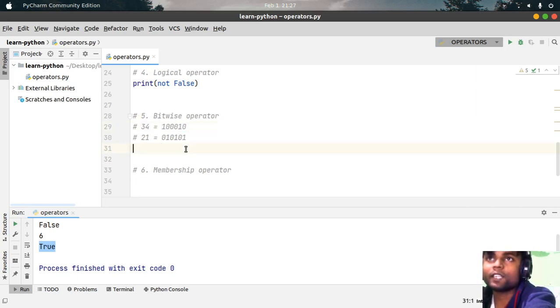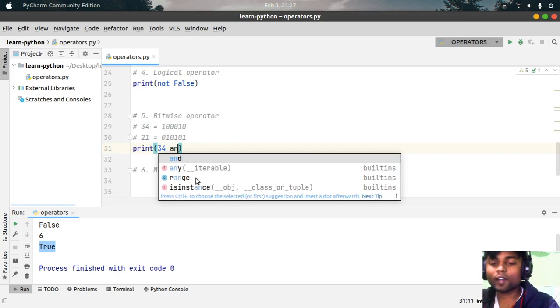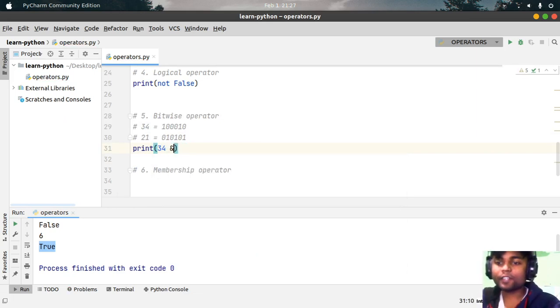Okay, let's say you are going to do an AND operation between these two values. So let's do an AND operation between these two. What we are going to do is print 34 and 21. This will do the AND operation and just give us the result.